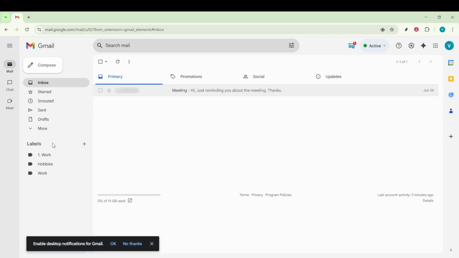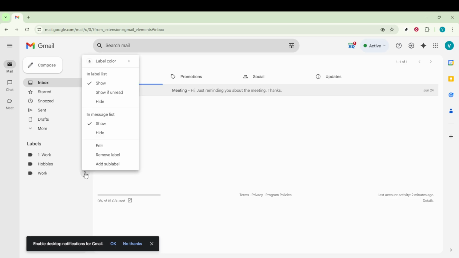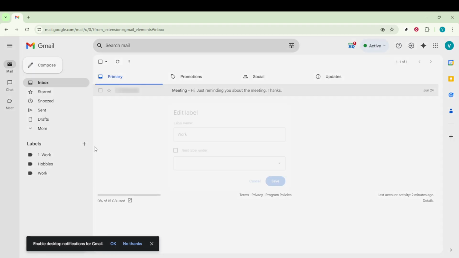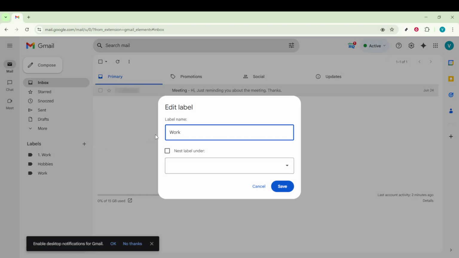Hover your mouse over this label, and you'll notice a down arrow, or sometimes 3 dots will appear next to it. Clicking on this will give you a few options. What you want to do is select Edit. This is where the magic happens, allowing you to alter the label's name in a way that affects its position in the list. To reorder your labels, here's a simple trick.